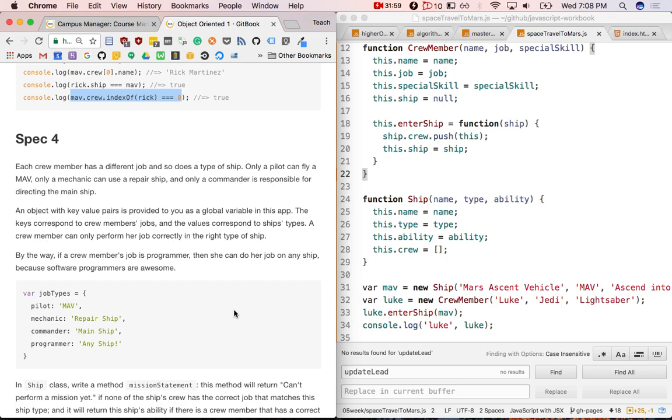All right, so I think here's the hard one. So let's look at this. Each crew member has a different job, so does the type of ship. Only a pilot can fly a MAV. Only a mechanic can use a repair ship. Commander is responsible for directing the main ship.